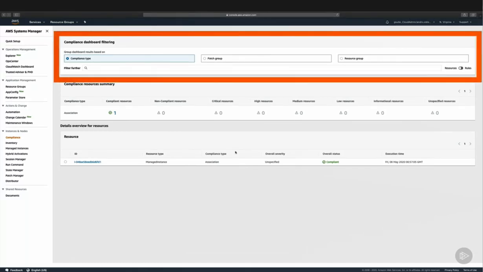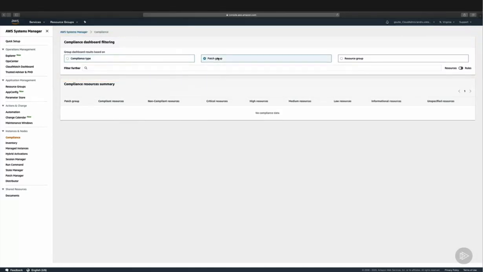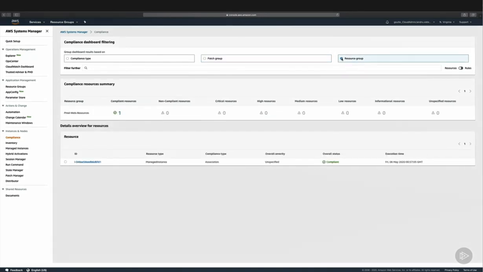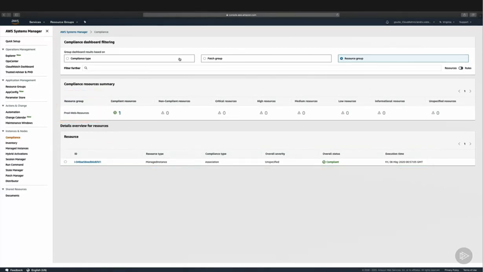The first thing we see at the top here is we have our compliance filtering. So what do we want to see? We can look at type, patch group, which we'll talk about here in a little while, or even the famous resource group. So you can see it pulls up our prod web resources resource group and that same instance.